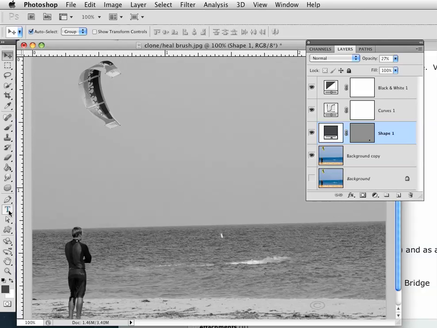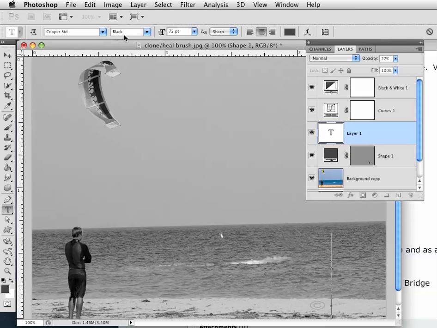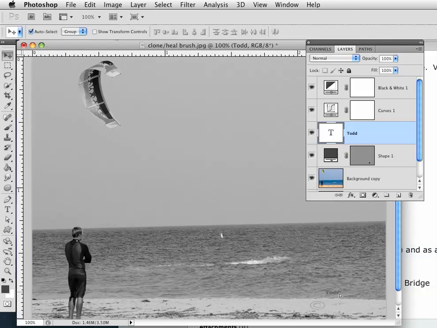And then I can click on my text tool right here. I can choose the font color. It's going to be way too big, so I'm going to make this smaller, and still way too big because I made it 800. So I'm going to put Todd and use the move tool, drag it over.